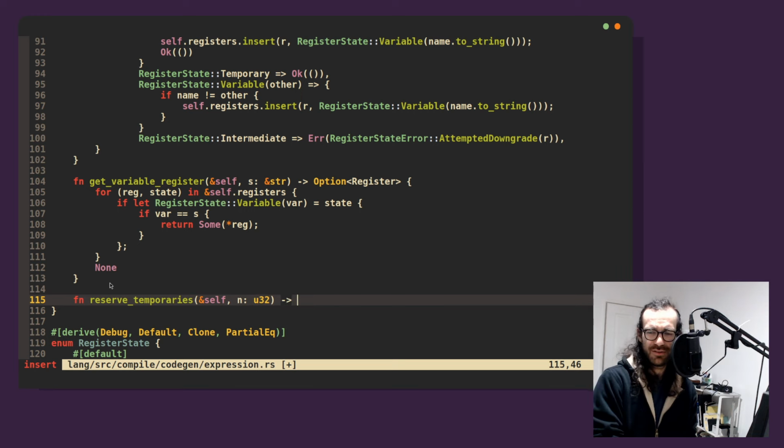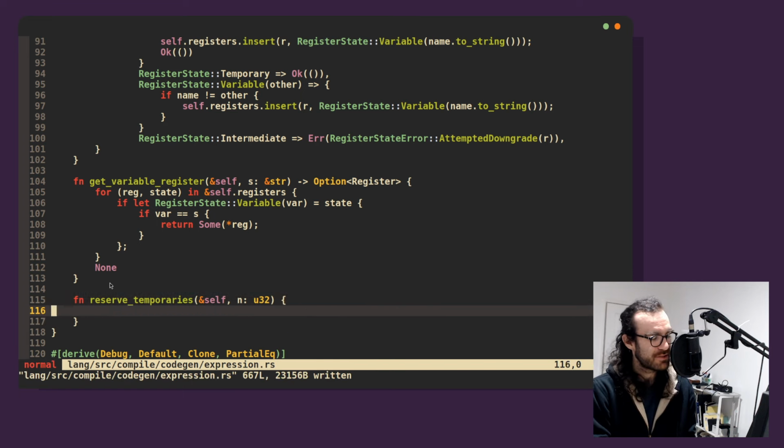I guess we'll do a U32, maybe. I don't know. Numbers are hard. And this isn't going to return anything. Maybe this should return like an error or something. I think we're just going to panic if it fails, because this is like the worst thing that can happen.